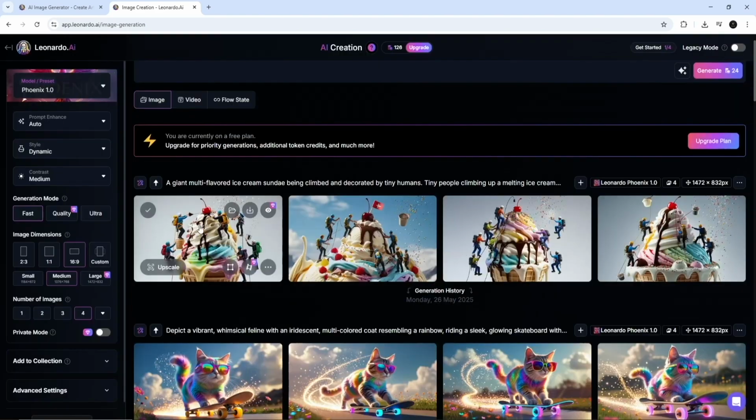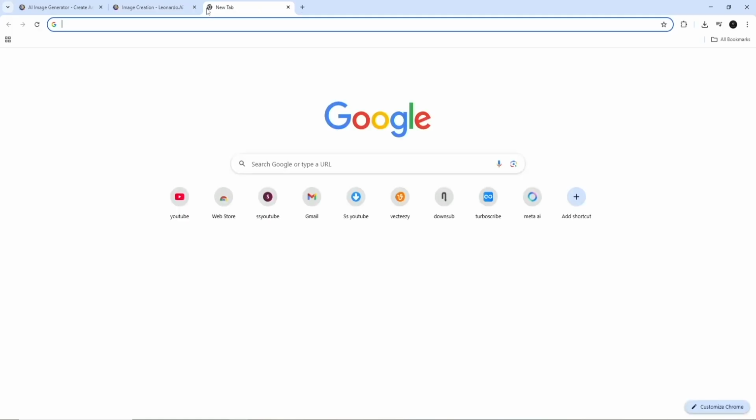Okay, so now let me download it on my laptop. Then the next step, we want to animate these images. So let's go to the last step.